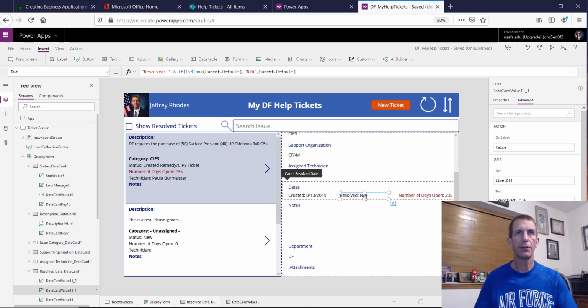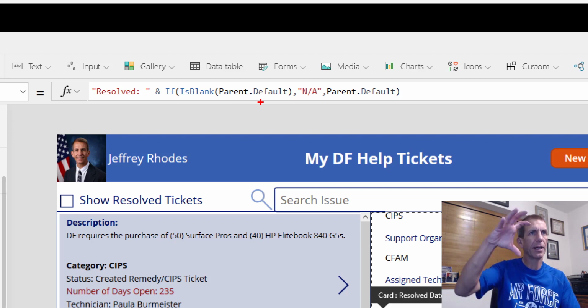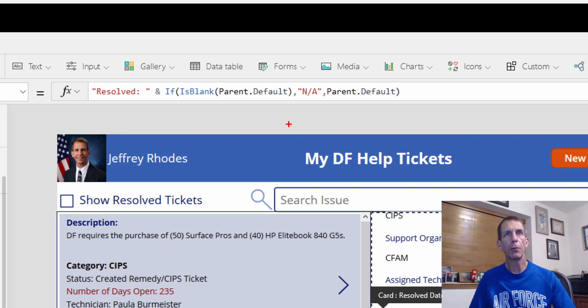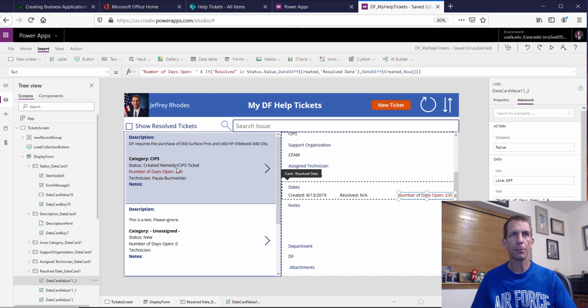And then the resolved, we can get to it by saying parent.default, because this is the one that's linked up to the card itself. But we want to check if it's blank or not, and if it's blank, then we just say NA rather than just leaving it blank or empty. And then you just pull over the same field from over here, the number of days, with the color and everything else, because we want to do that same logic.